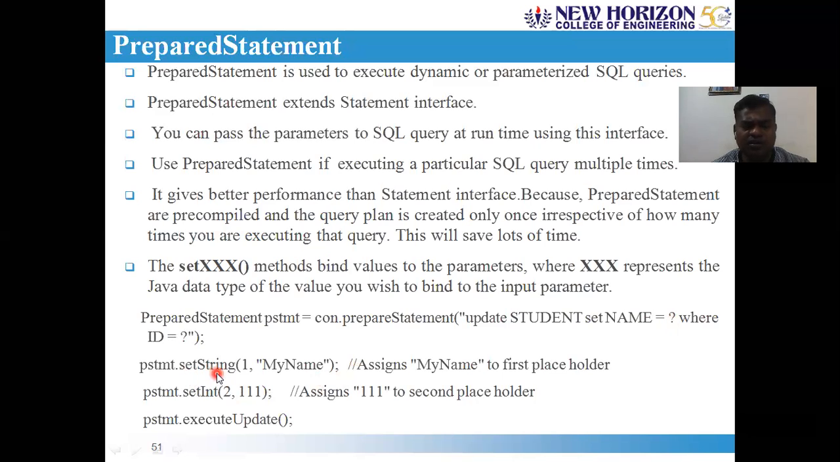There are a number of methods: setString, setInt, setFloat and all. So here it is a case where I am setting the string value, pstmt, that is the prepared statement object, dot setString of. Now how many placeholders? 1 and 2, from left to right. For the first one, that is a name, you assign the value for that first placeholder as my name.